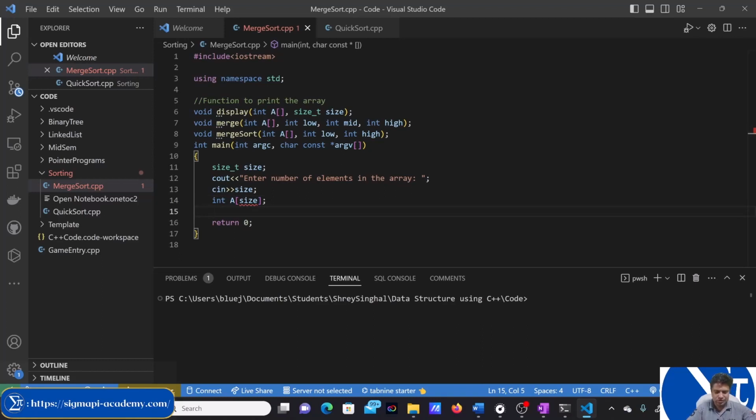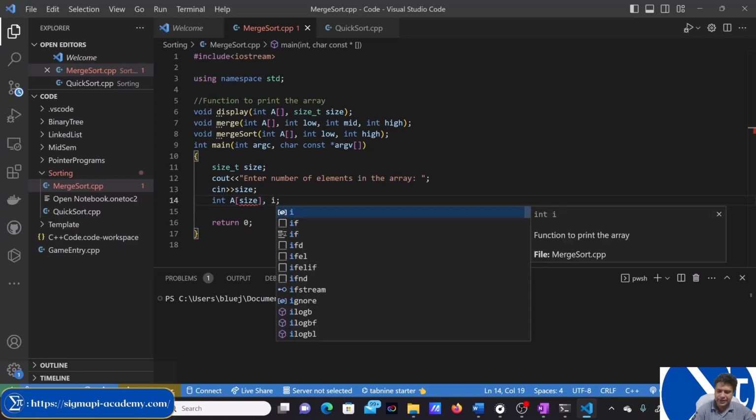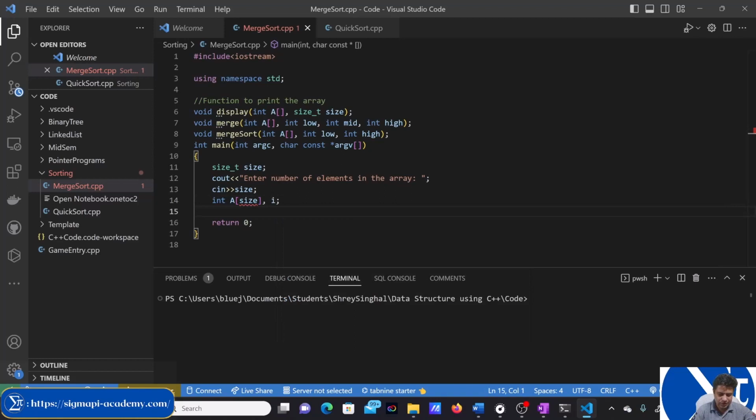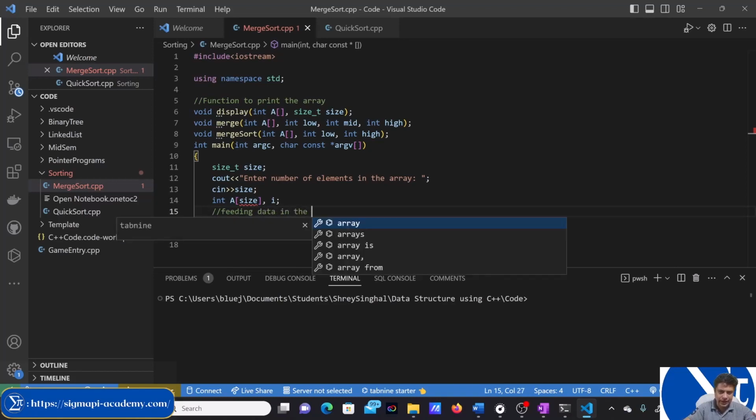So what we can do here is declare an integer variable i, because we need to feed the data, so we need to create a loop here, right? Feeding data to the array.